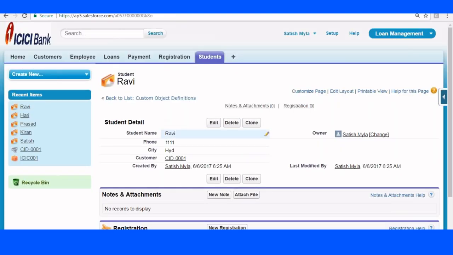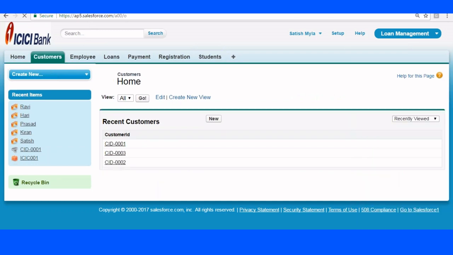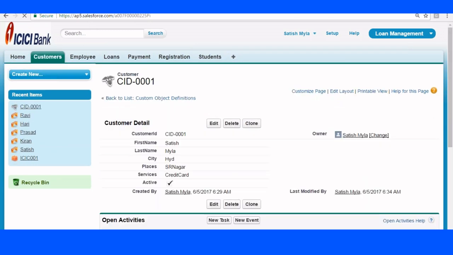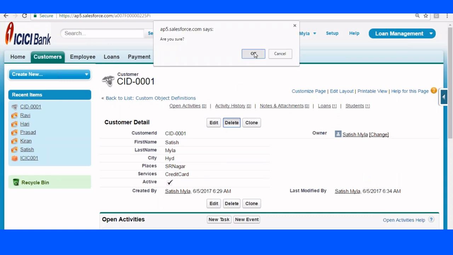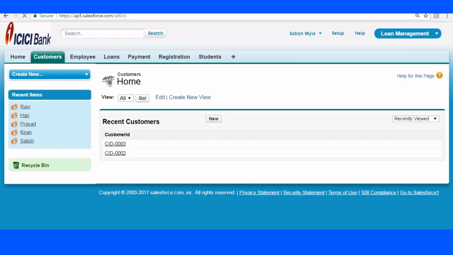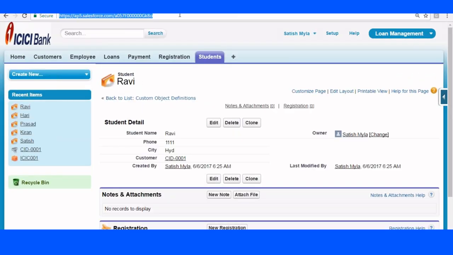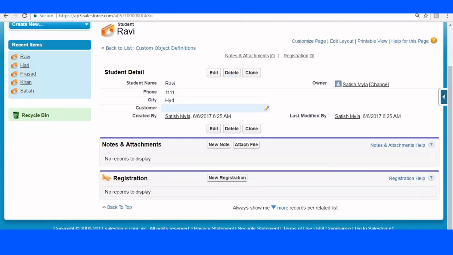I created a student record. Now go to the customer, delete the 001 record. If you delete the 001 record, go to the student and check what is happening. Is the record deleted? Simply the value of the field is kept blank. If you delete the parent record, the child record is not going to be deleted. In a lookup, if you delete a parent, the child is not going to be deleted.